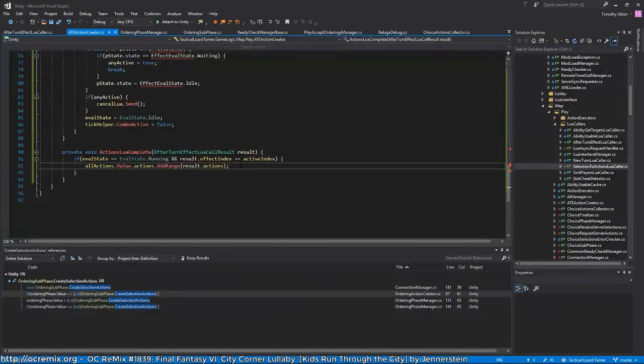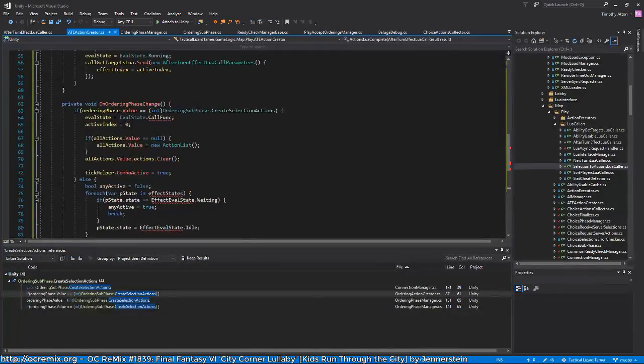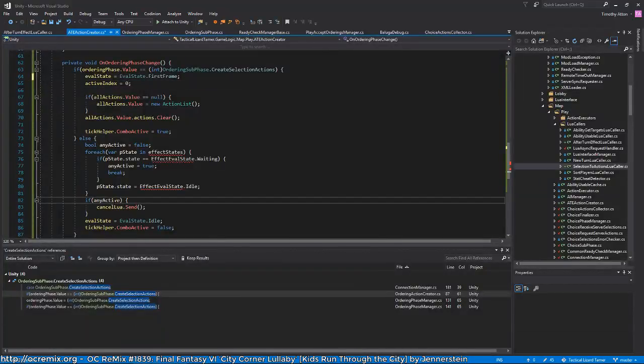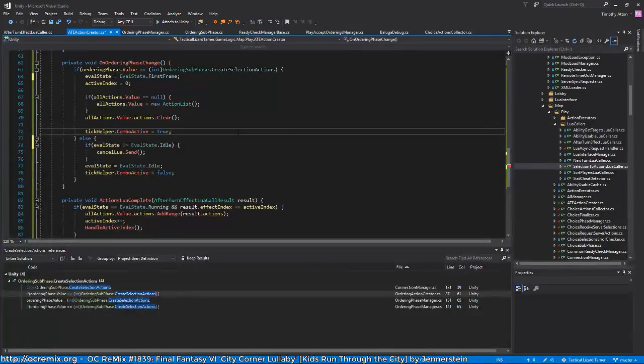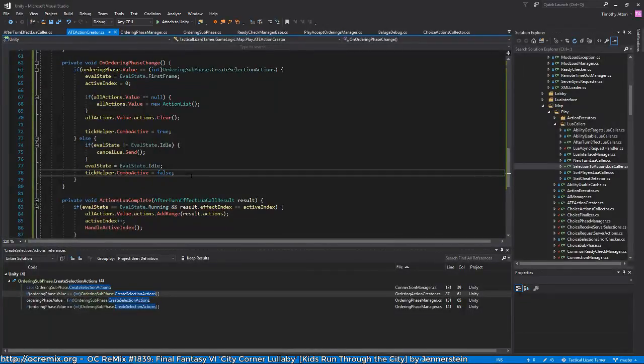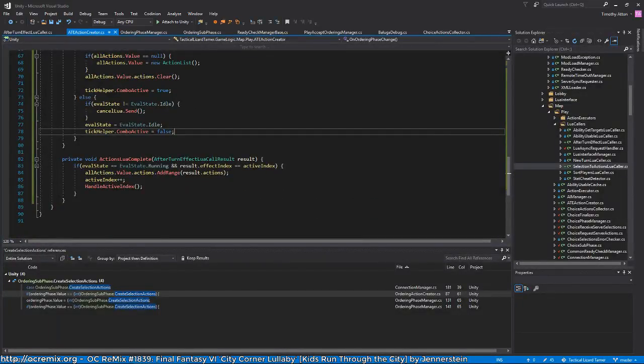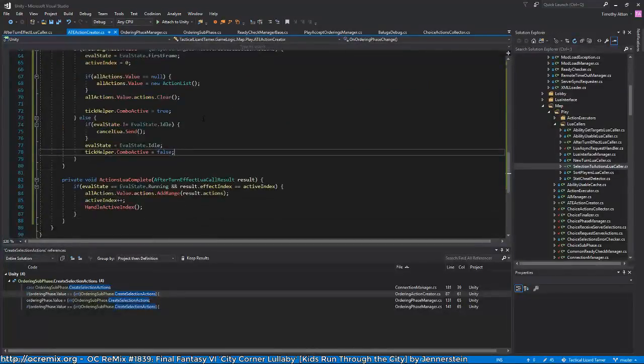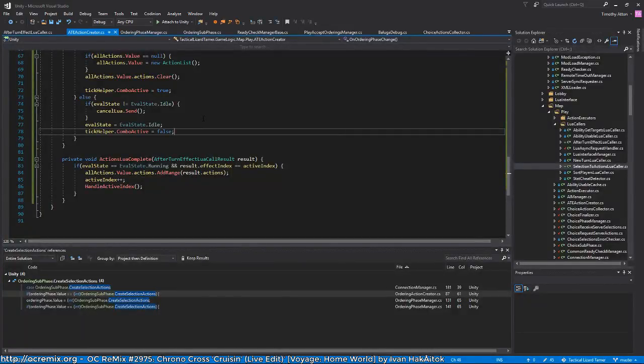Okay, so what do we do here? And then we also need to increment the active index and then handle. Okay, so that is a little simpler. So the eval state is first frame, active index set to 0, and then we will also set up this list. Okay, and here we cancel Lua if eval state does not equal idle. And there we go, I think that will do it. Yeah, so that is actually simpler.